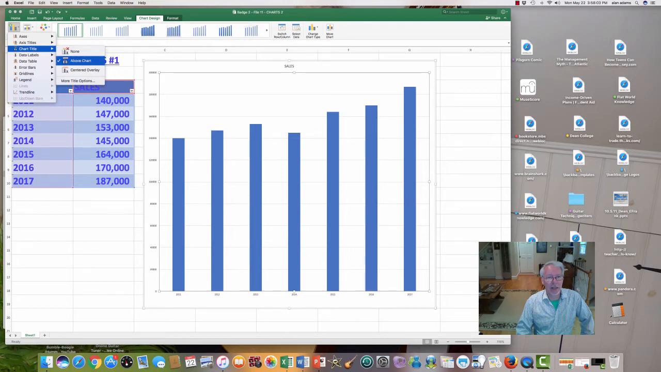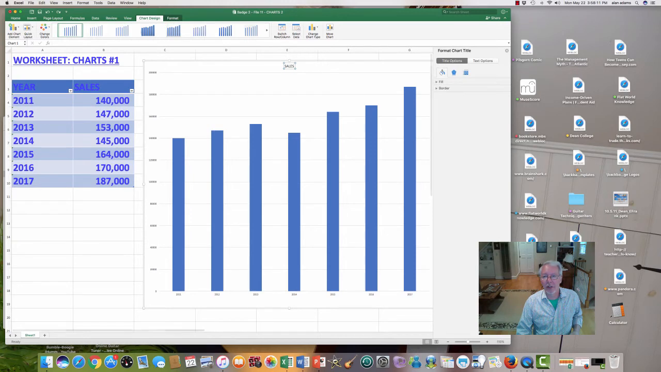I can say I'd like it above the chart. You'll notice it's checked. That's where it is right now. I can center it within the graph if I want to. And as always, as I said the other day, there are more title options you can choose.